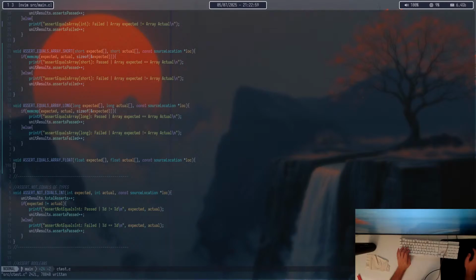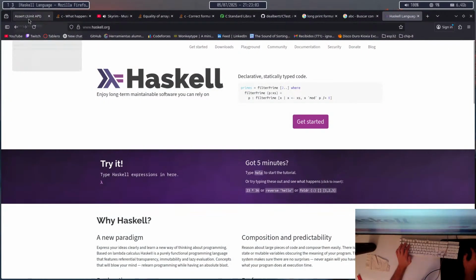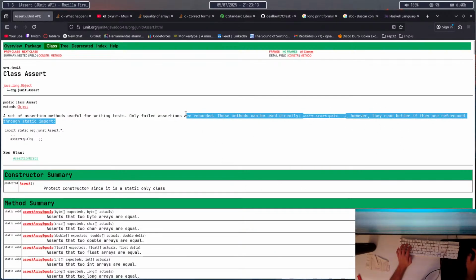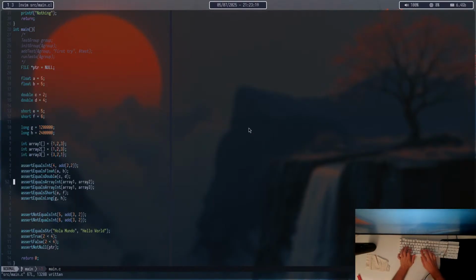What are you building? I am doing a testing library in C, inspired by JUnit. I have no idea how to do it, but I'm just seeing how far I can get. That's as much as I can tell you. So, just so you can see an example, I have these different functions which are supposed to assert that these two expressions are the same.